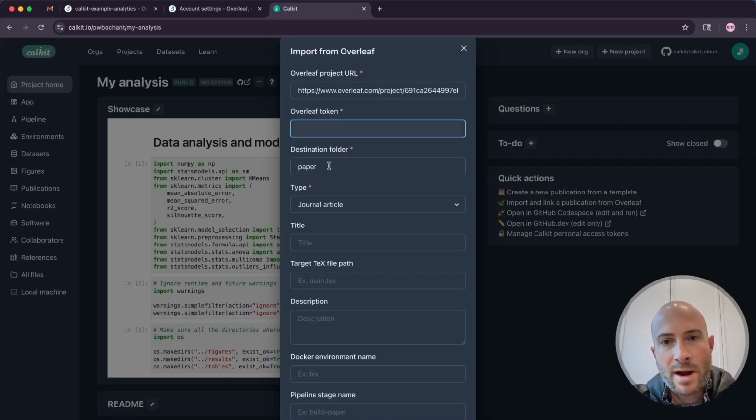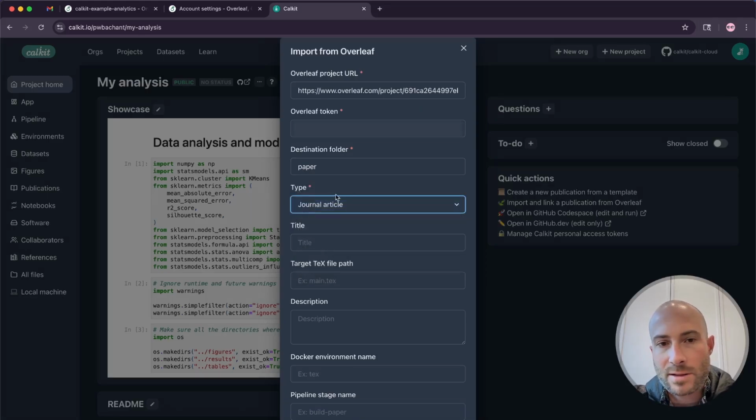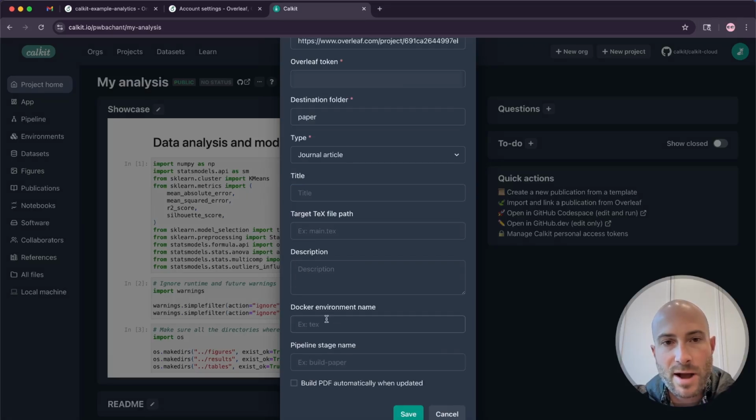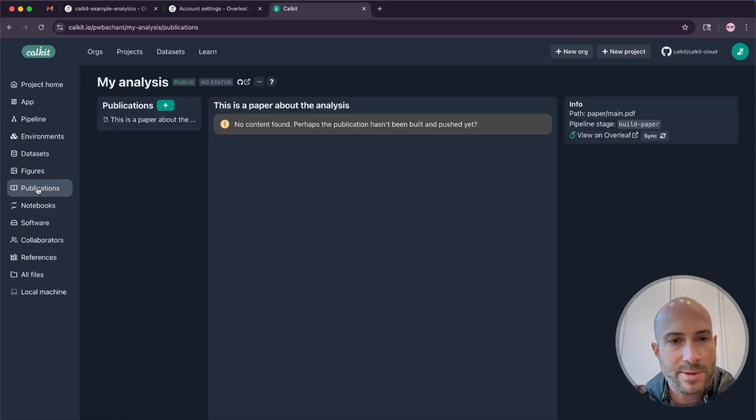You can change where the Overleaf project gets imported into. The default is a subdirectory called paper, and you can choose if it's a journal article or conference paper, whatever. In this case, we'll just go with the default. A bunch of other options here that you can fill out if you want, but you don't necessarily need to. Okay, so we imported our Overleaf project, and this is now going to be in our publications.